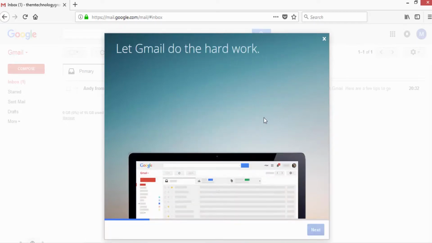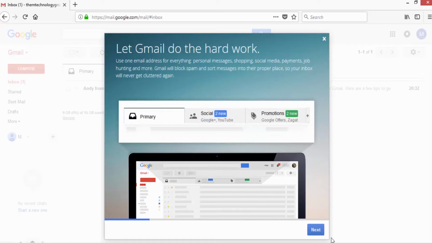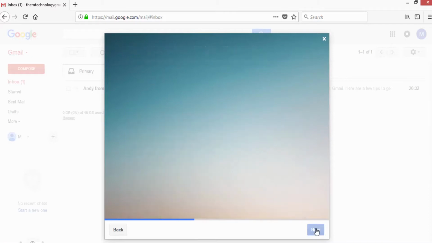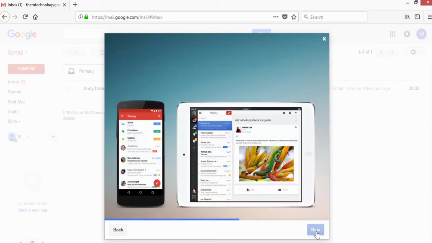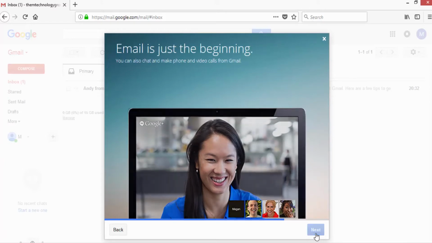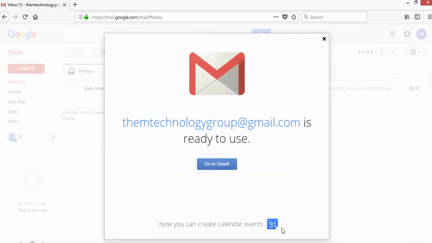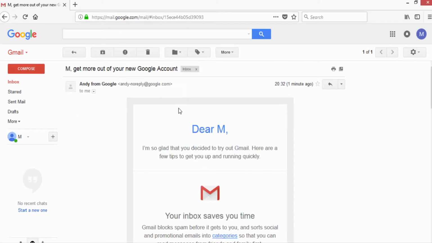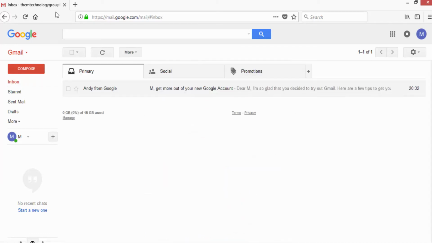You can see the welcome page, which appears just the first time, so you have to click on next, or you can simply close it, but that's fine. So here you have got an email from Gmail. Dear M, I am so glad that you decided to try out Gmail. Here are a few tips to get you up and running quickly. Okay, thanks. So that's how you can create your own Gmail account.